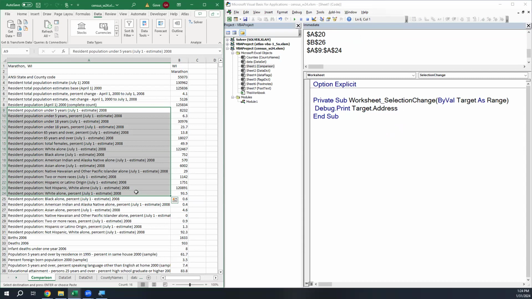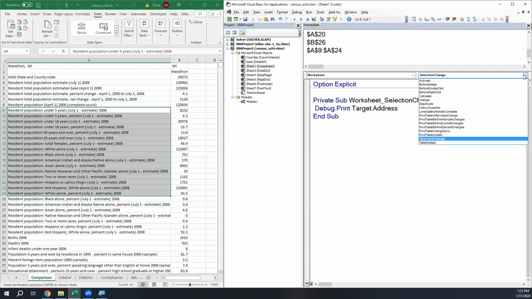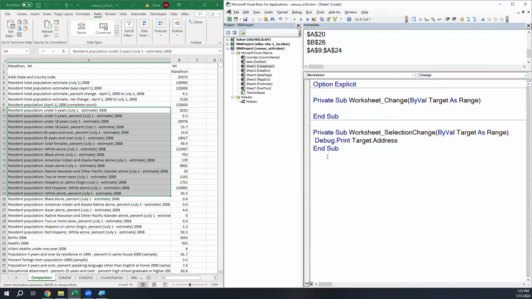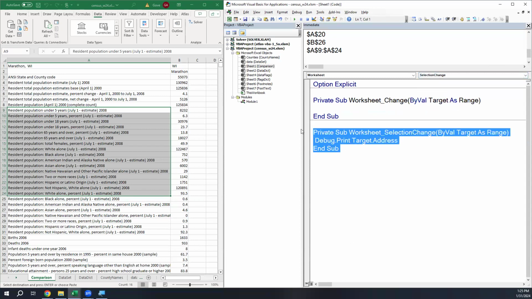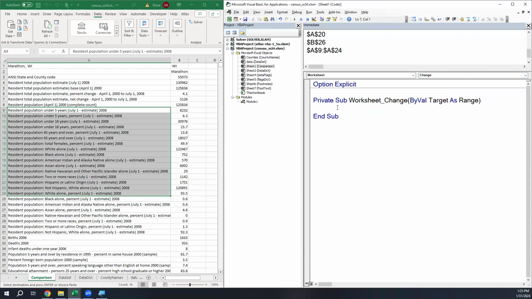Now, it turns out I don't want to execute the code in response to something being selected. I want to execute the code in response to something different in here. What is it? Look at that list. What's the one I want? Don't be shy. When you see it, say it. Change, yeah. So not when the selection changes, but when the cell itself changes. I'll get rid of this one. I don't need this one. I'll delete that one.